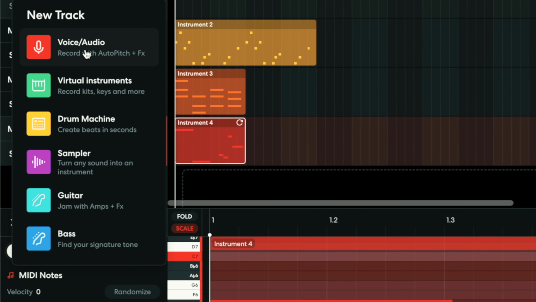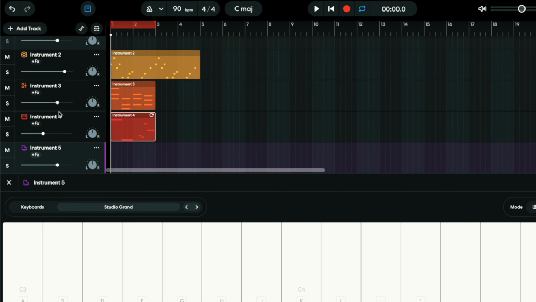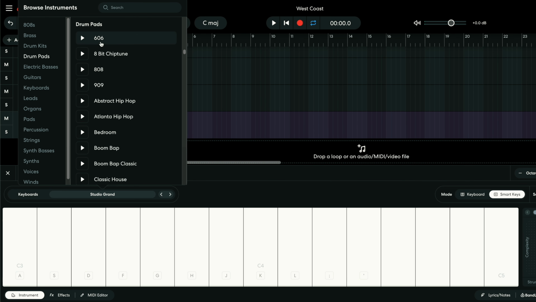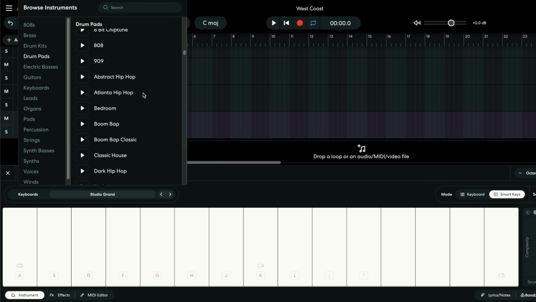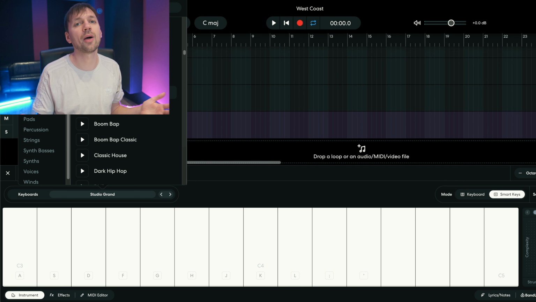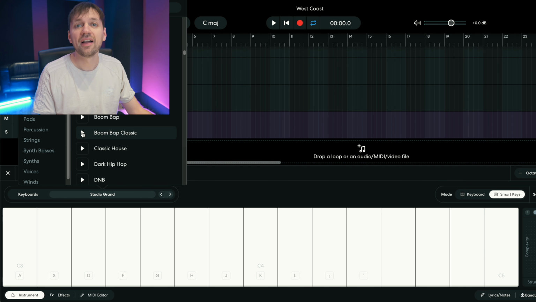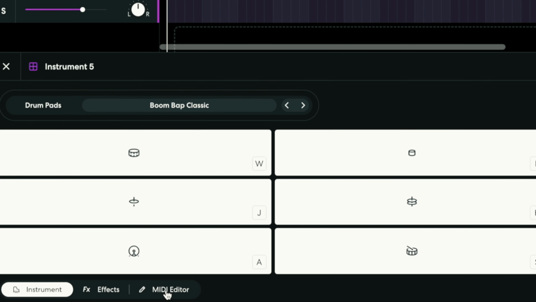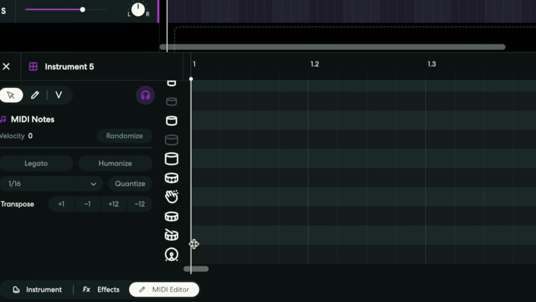I'm still gonna use a virtual instrument, but this time let's go on drum pads, and here you have some drum kits that are already made for you. So I'm not gonna create a drum kit from scratch, and let's go with this one, the Boom Bap Classic. I'm going to use the MIDI editor to make this beat.